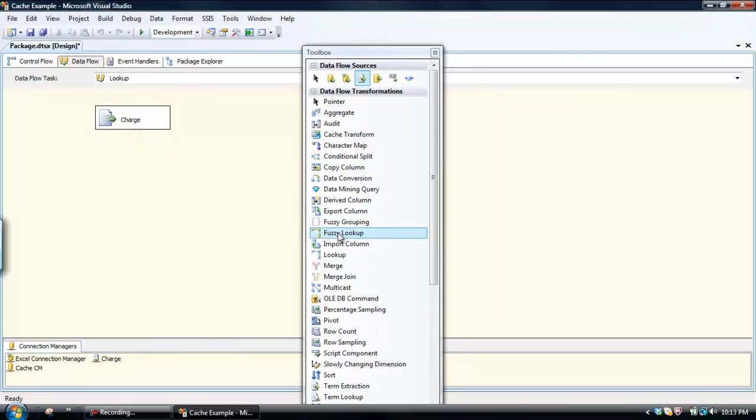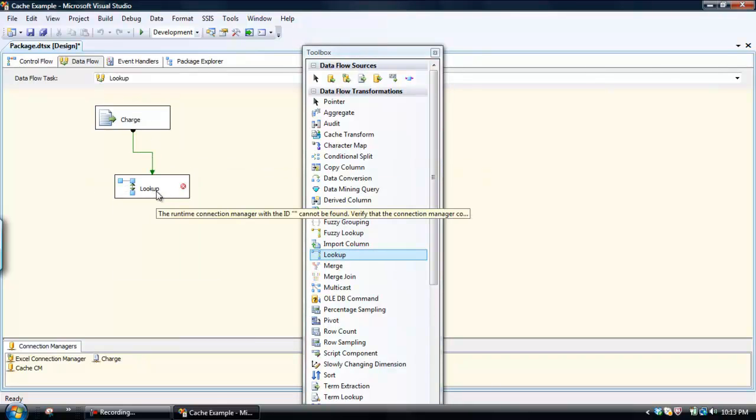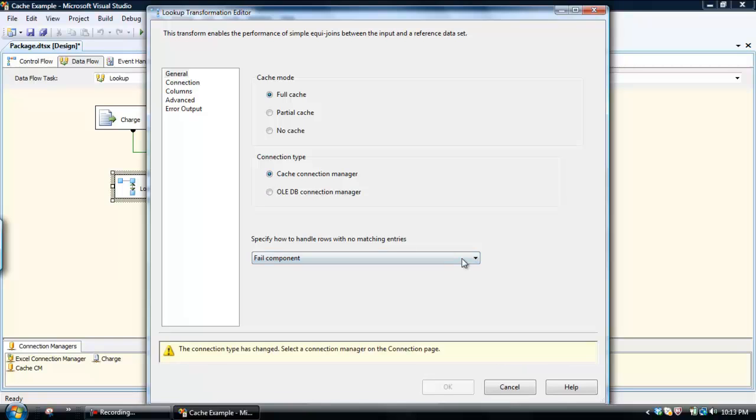Now what we're going to do is run a lookup. So we drag the lookup transformation on. So this lookup will utilize the Excel data that's been pulled up into the cache. Double click on the lookup. We're going to, rather than using the OLEDB, which is the standard connection type, since the data's in cache, use the cache connection manager.